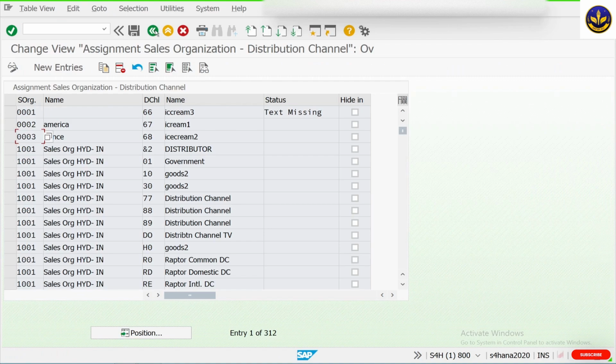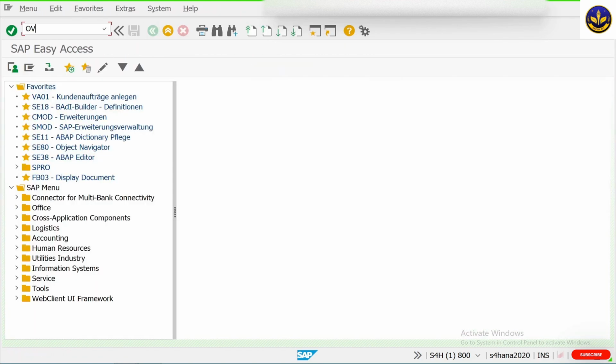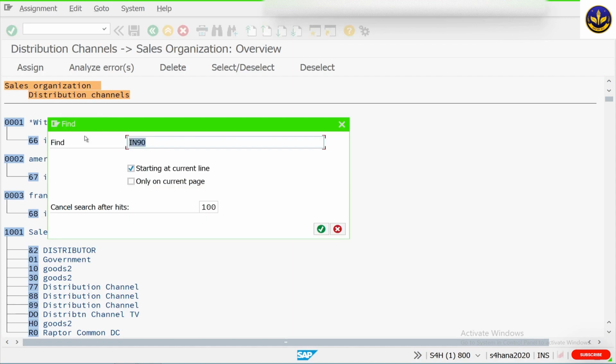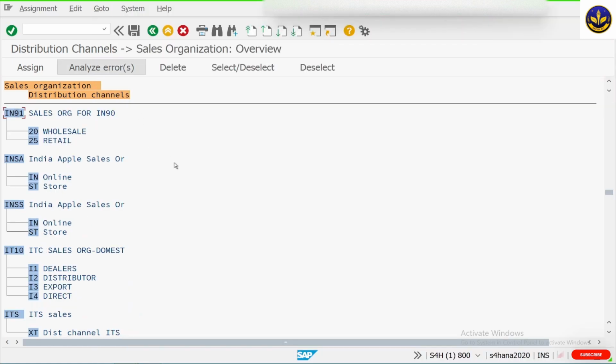For this part also we have a T code, which is OVXK. If you enter it, you can see our sales org, Control F, sales org is IN91. This is our sales org. Under the sales org, we have two distribution channels: wholesale, this 20, and retail, this 25.